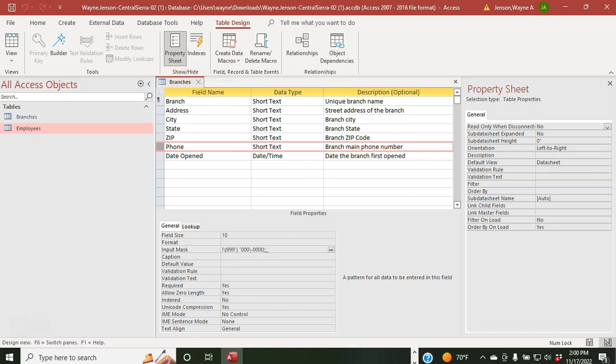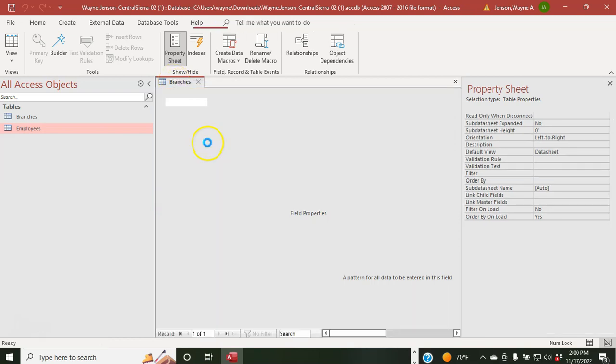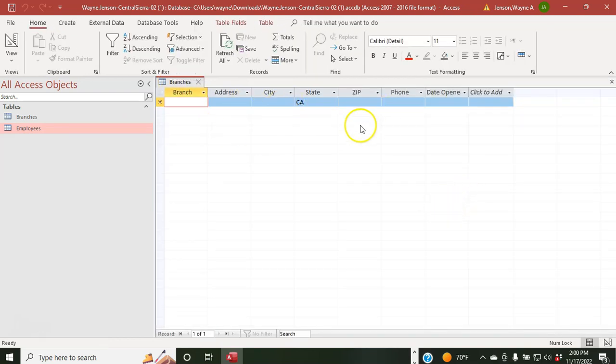Now we're going to enter records into the branches table. So we're going to change to the datasheet view. So we can right click on the tab here and select datasheet view, and now it'll show that new table that we just created in datasheet view. And we can type in new branches. So these are fictitious branches. They aren't real branches. They don't have phone numbers that work or anything like that.